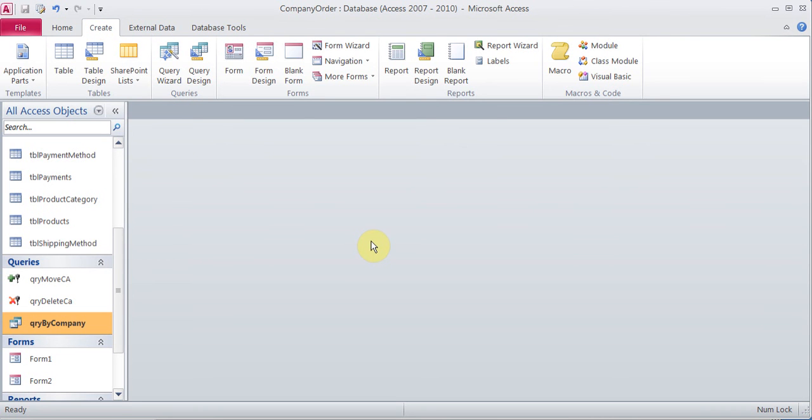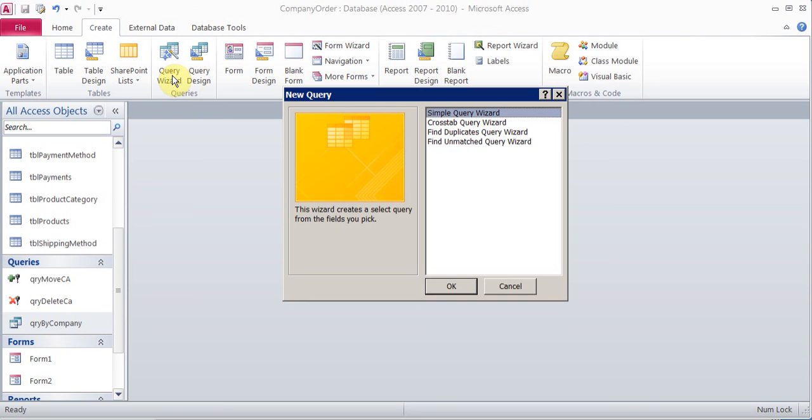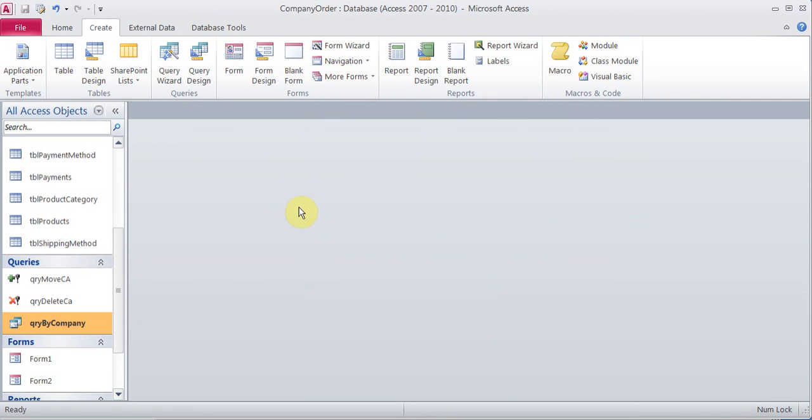So I hope you found this video helpful, understanding the query wizard with simple query, but you can do update, append, and delete queries. You can also find duplicates query wizard and unmatched query wizard. Check out the help section if you want to read more. And you can create forms in which you can accept information from people, and then you can run the report right from it.